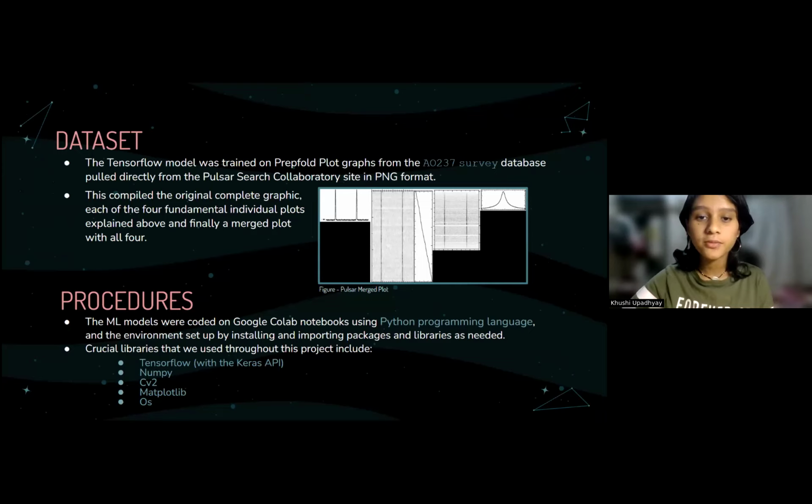The model was trained on four plot graphs from the AO237 survey database, pulled directly from the PSC site in a PNG format. The code basically compiled the original complete graphic, cropped out the 4 fundamental plots, and finally made the merged plot of just the 4 plots. For the procedures, the ML models were coded on Google Colab using the Python programming language and the environment set up by installing and importing packages and libraries as needed.